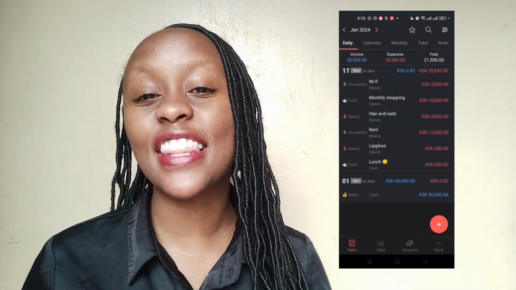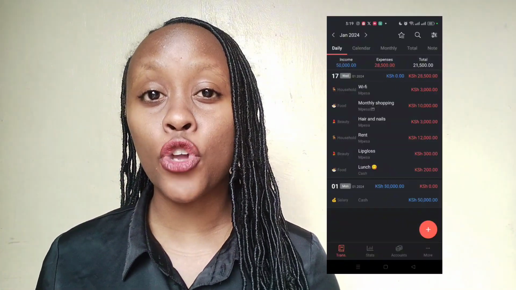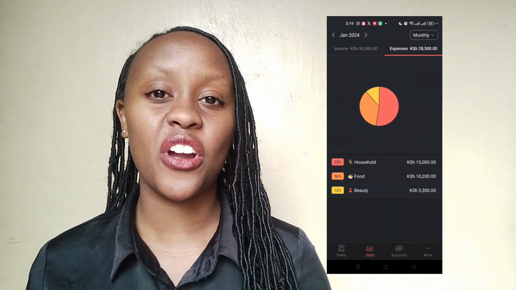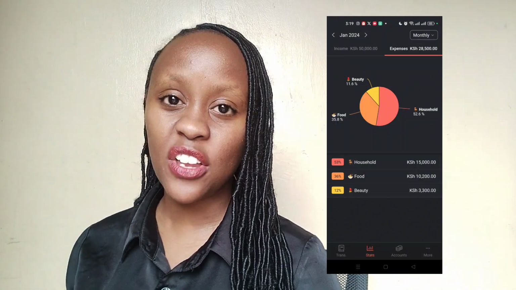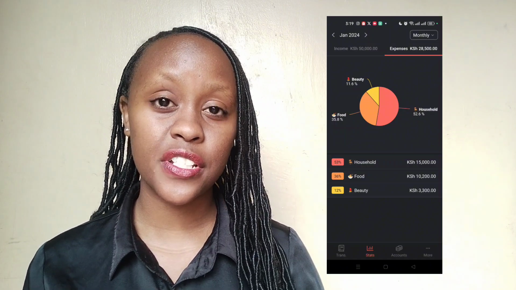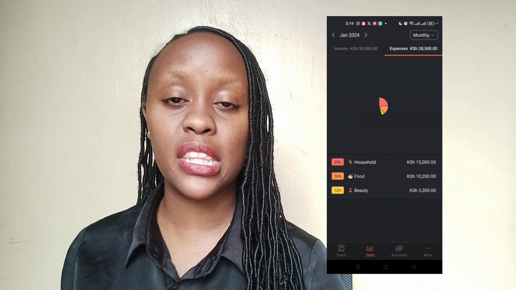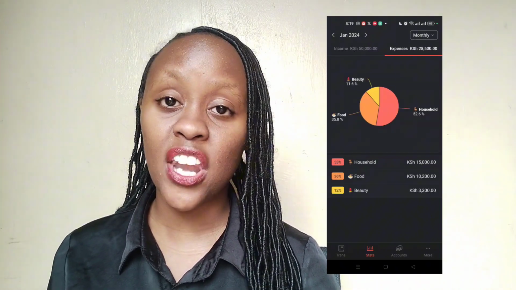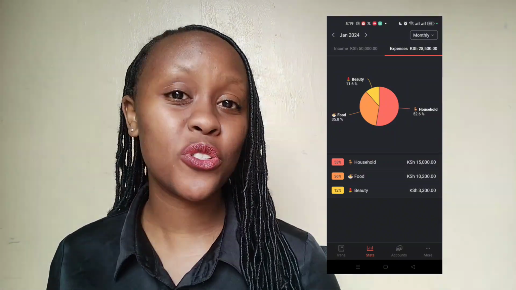I think we are almost done with the entries, as you can see in the screen. Lastly, we are going to look at the pie chart, that is the summary of your entries, as you can see in the screen right here. You can see all the different categories: food, clothing, all the basic things that we usually spend on. So that's the money management app tutorial review.